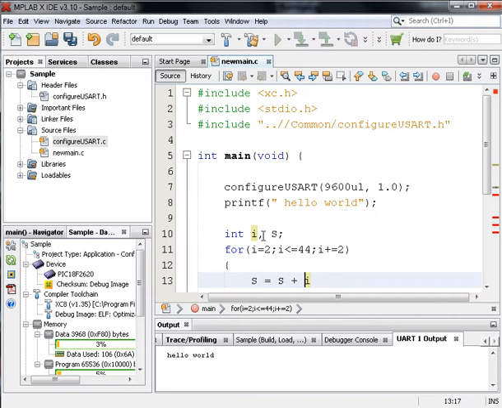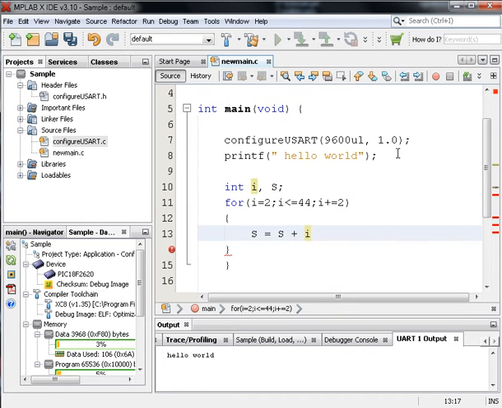So the first time around, S is equal to 2. Then when I is 4, we're going to use the old value of S, which is 2, plus the new value, which is 4, and then on and on and on. And when we get down to the bottom, we print out the result.